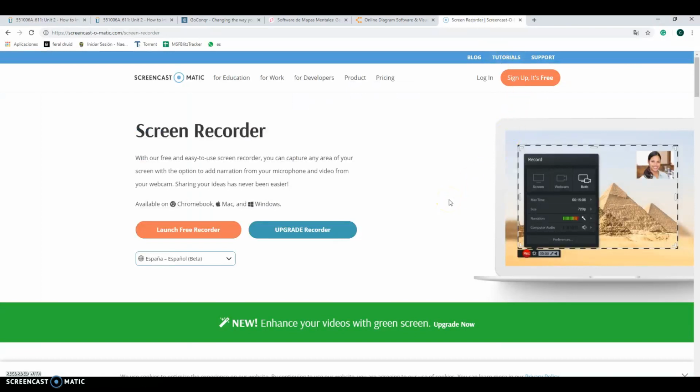So this tool, you can use this tool for free, and basically what it does is that it's going to select part of your screen and it's going to record it. You can choose if you want to show only the screen, if you want to show the webcam, or if you want to share both.